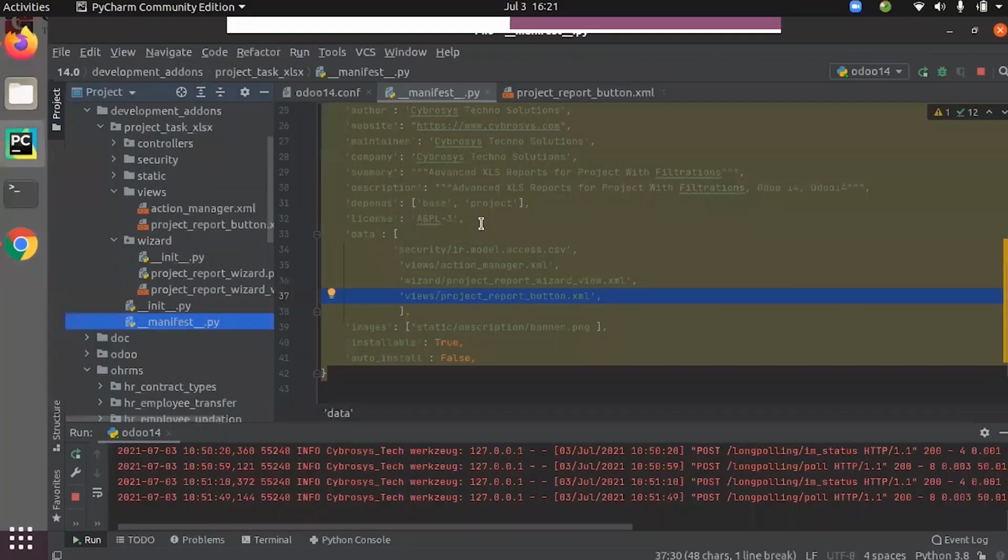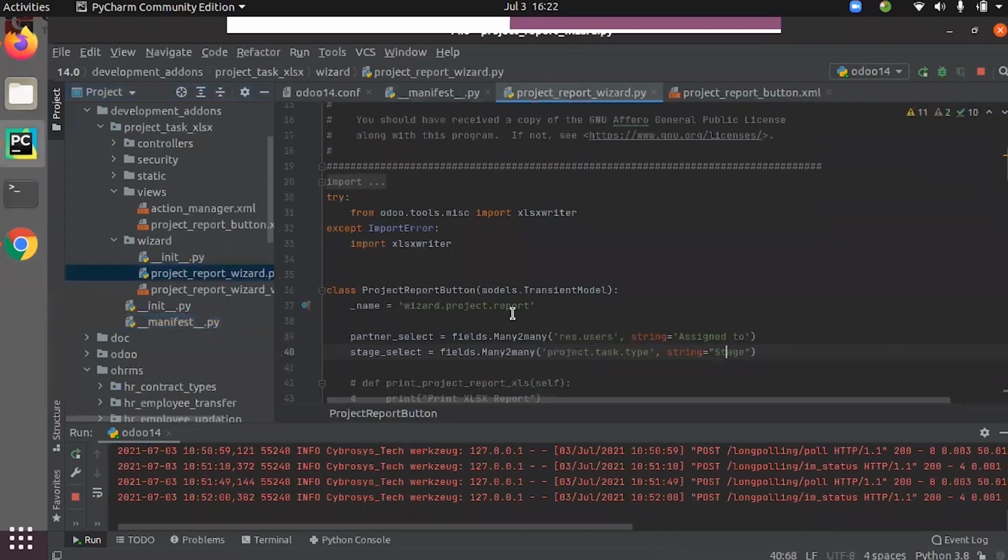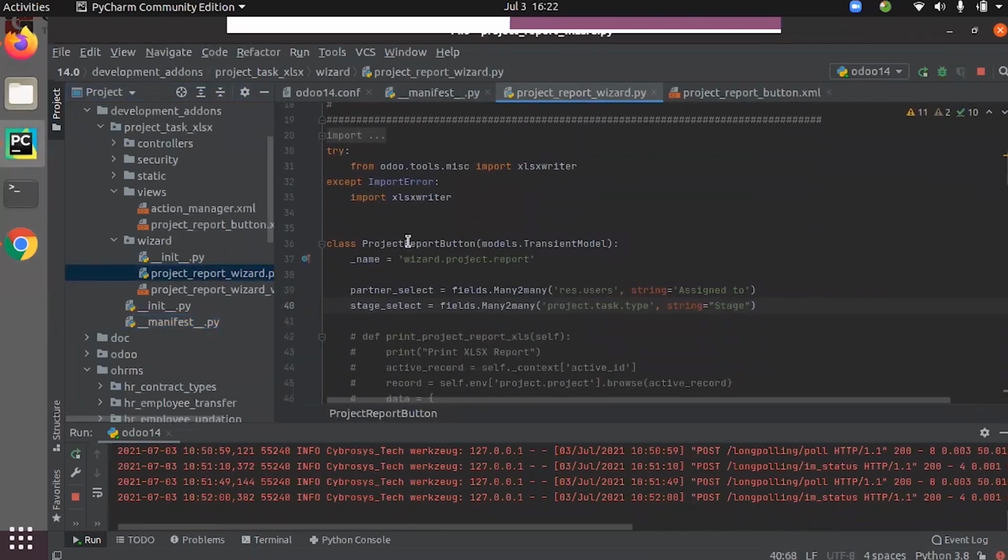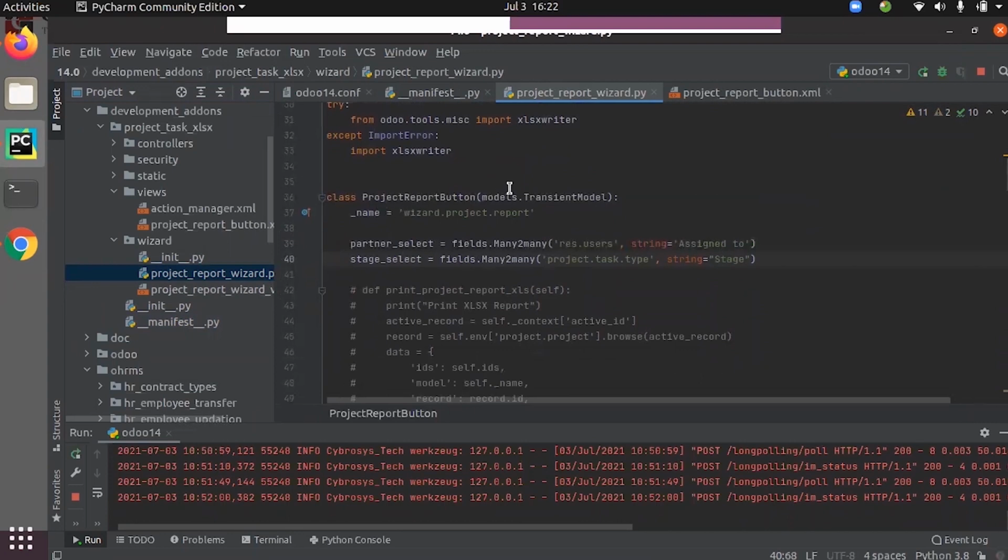So now let's create a new wizard transient model here. I have already added the project report button and the class models.TransientModel. Also, I have added two fields, partner select and state select. As I said, we are going to filter the project task details. By these filters, we can filter the task details based on the users assigned and also the different stages in which the tasks are present.